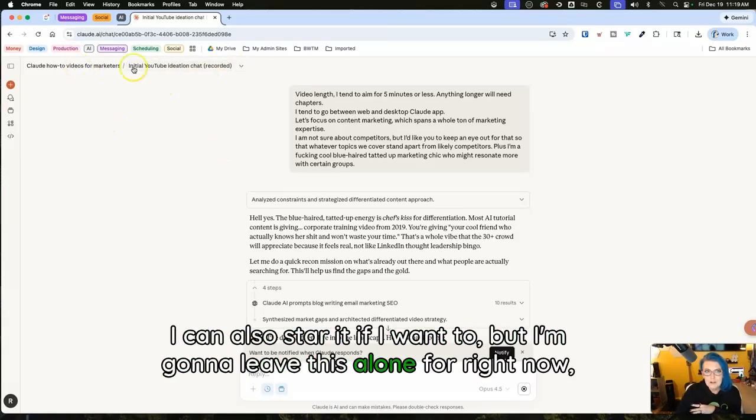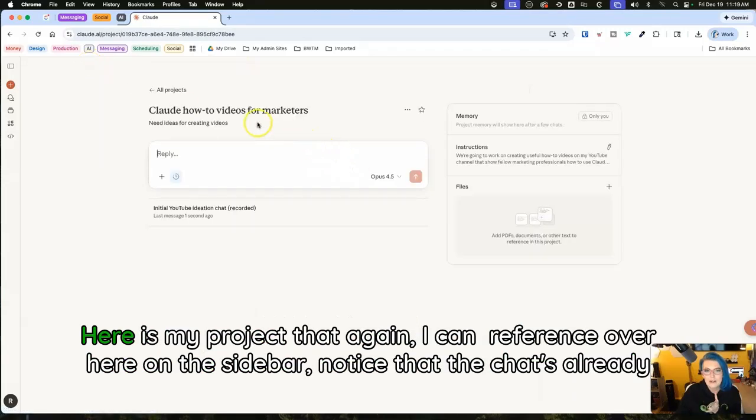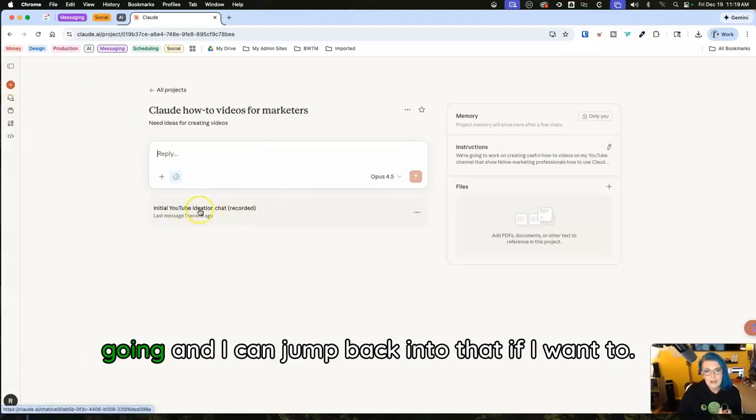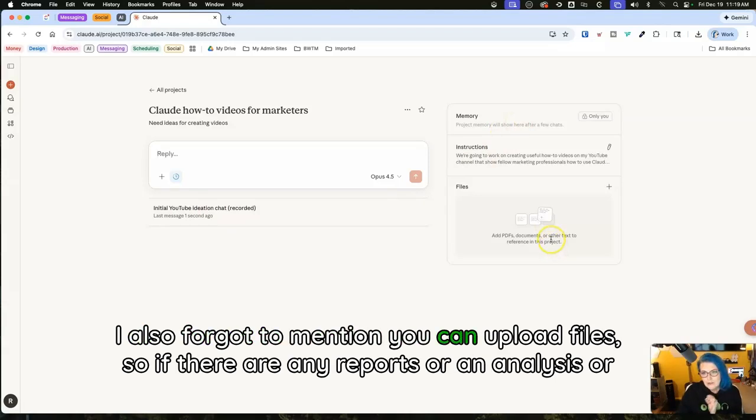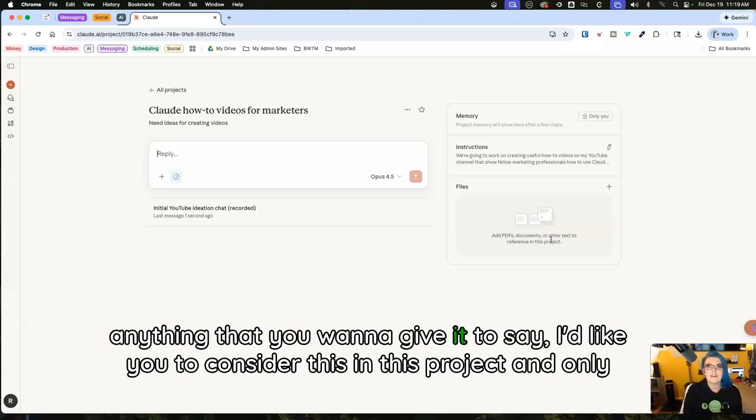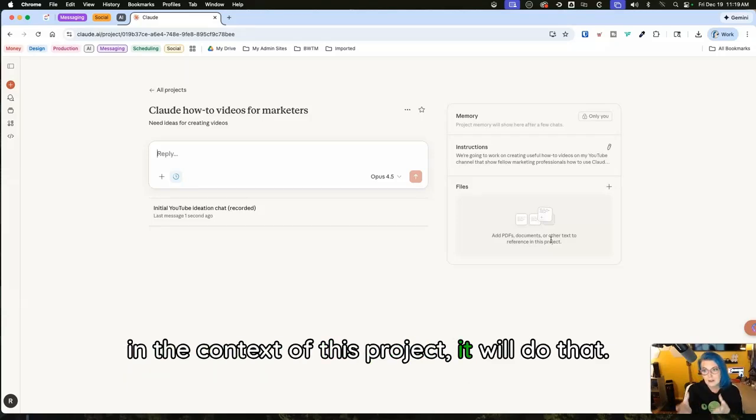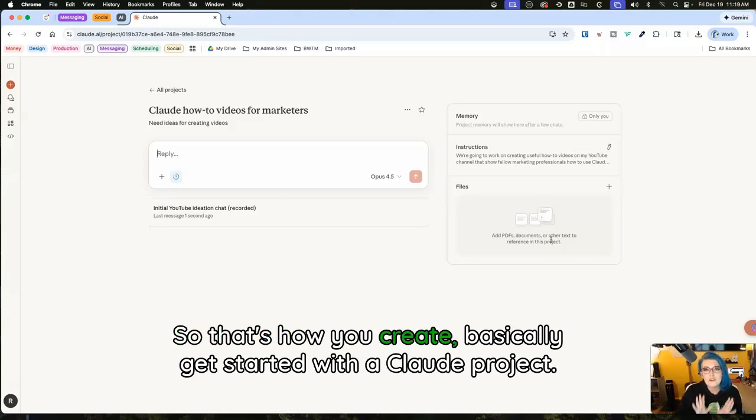But I'm going to leave this alone for right now because now I'm going to come back out. Here is my project that, again, I can reference over here on the sidebar. Notice that the chat's already going and I can jump back into that if I want to. I also forgot to mention, you can upload files. So if there are any reports or an analysis or anything that you want to give it to say, I'd like you to consider this in this project and only in the context of this project, it will do that. So that's how you basically get started with a Claude project.